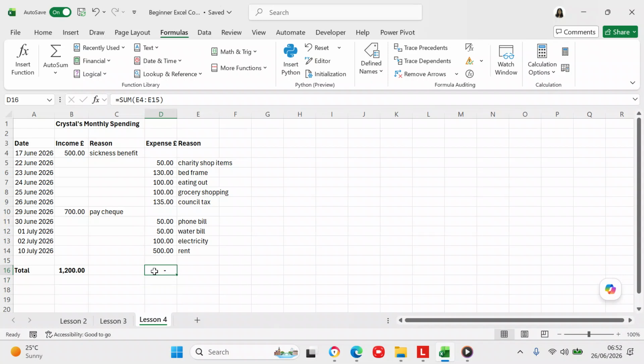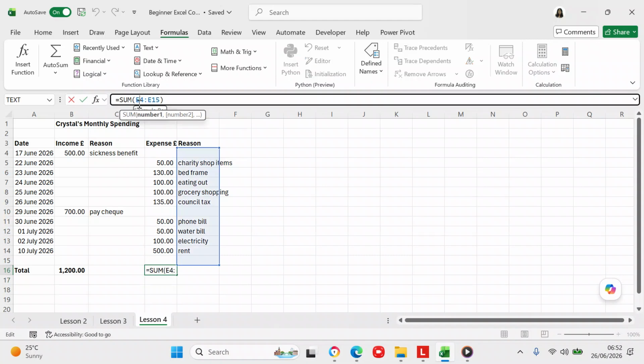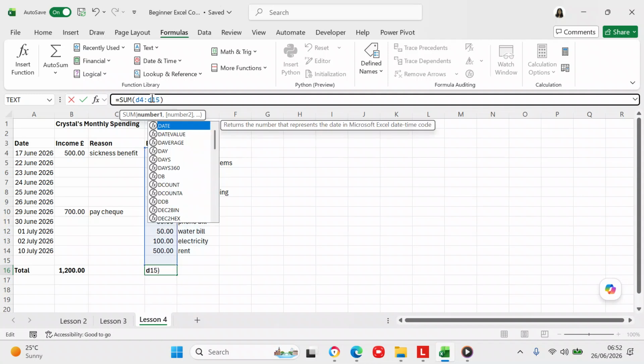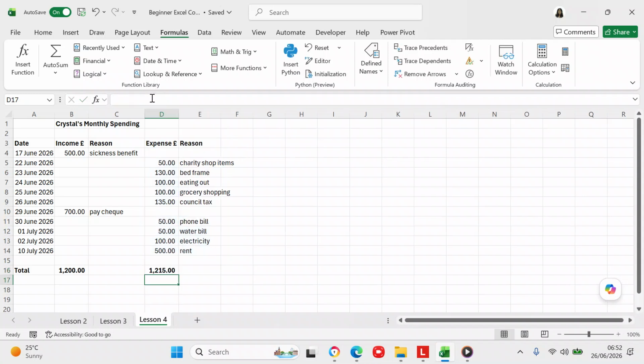So, yeah, I messed that up. So I'll let you know. It should be D4 to D15. So, I mean, you don't have to be a genius to figure out that my income is 1,200 pounds a month and my expenses are 1,215 a month. So that means I'm going to have to dip into my savings to pay for all of the things that I need to pay for.